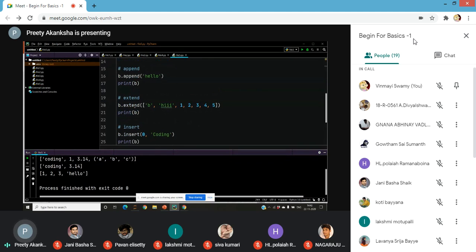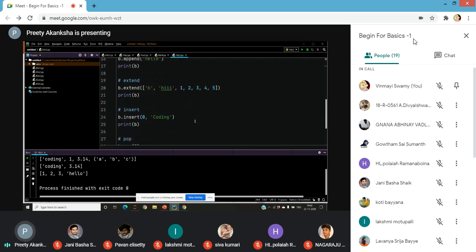Extend: using the append function, we can add only a single value to the list. Using extend, we can add multiple values to the list. This is the difference between append and extend. They both are used to add additional values to a list.